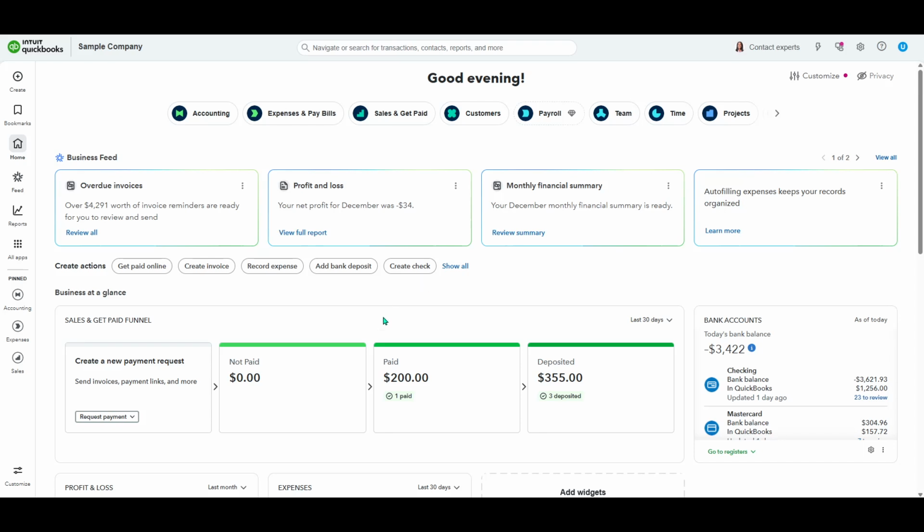Before we start, keep in mind that QuickBooks uses a base currency for your books, and enabling multi-currency is a permanent change. Plan carefully and make sure this is right for your business before proceeding.